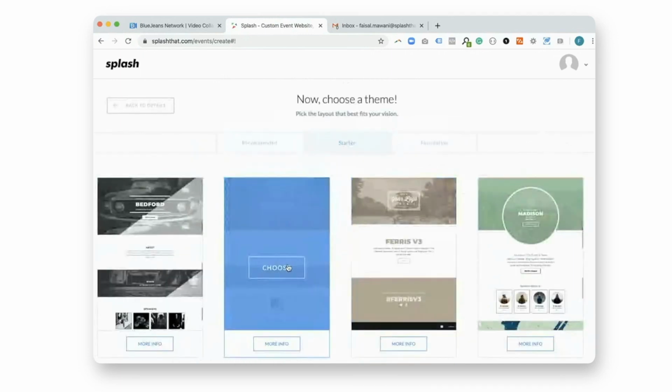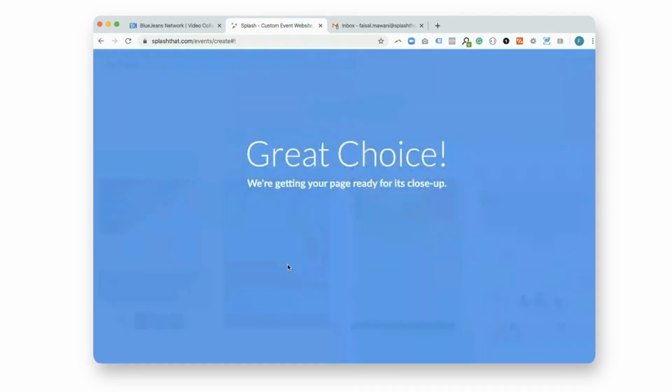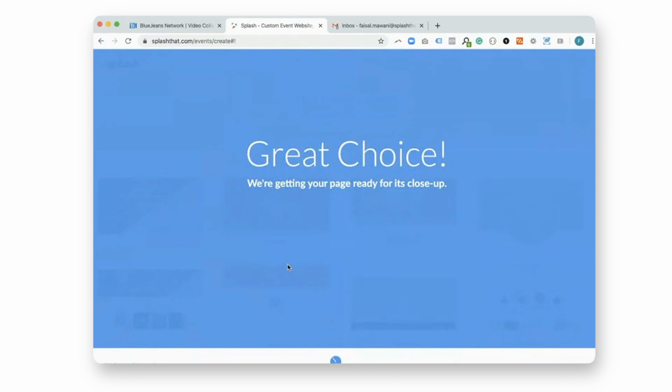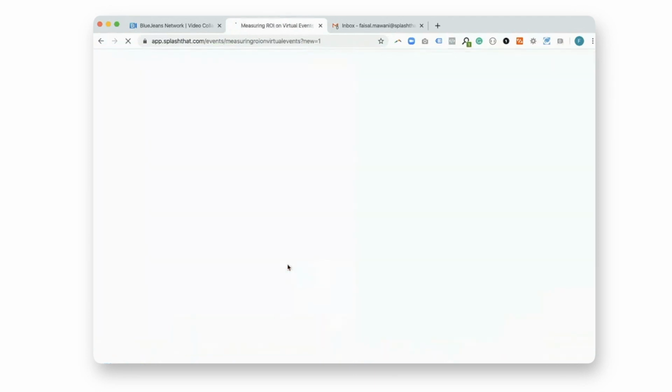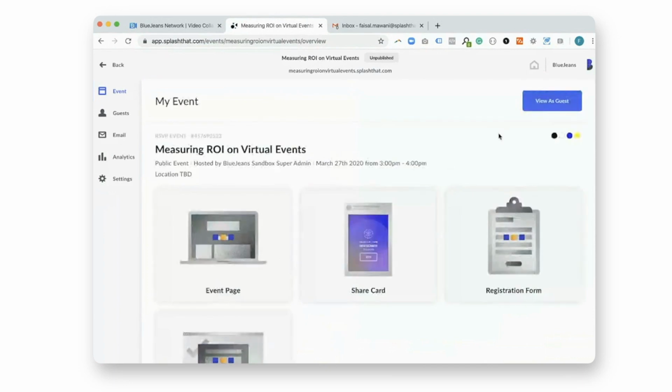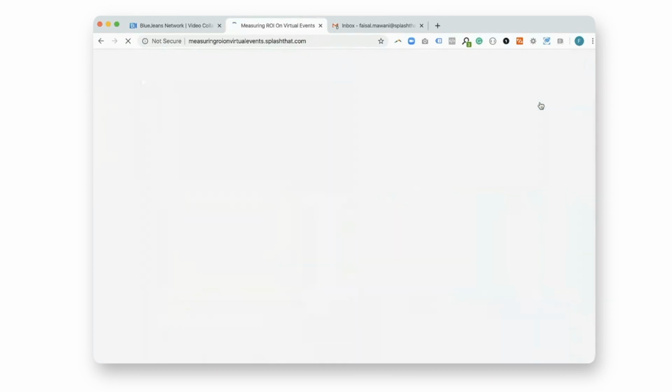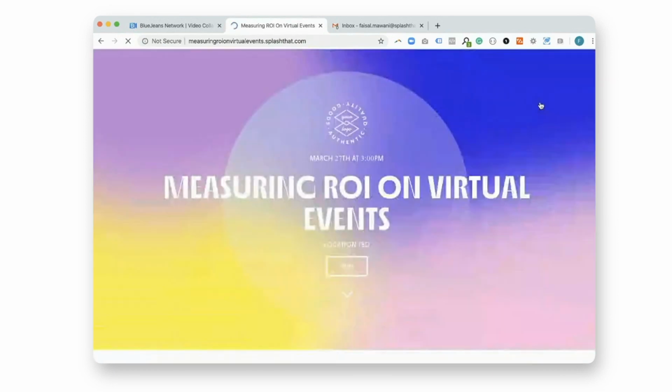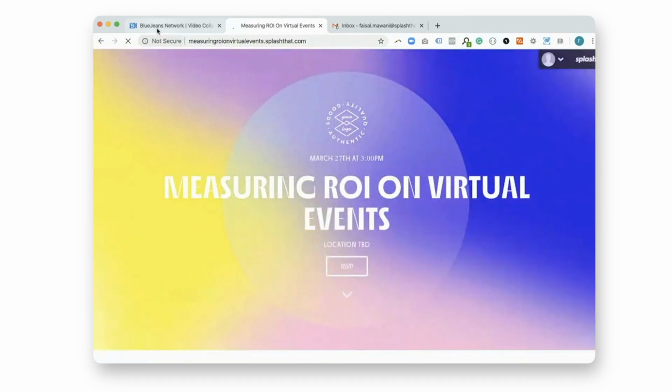I just have to choose a theme here. Zach went through and showed us the webinar theme. I would probably use that in this instance, but for the sake of this demo, that doesn't really matter too much. And now that we have this page, there's two things we're gonna look at. That in the background created an event in BlueJeans. So let's take a look at that really quickly.